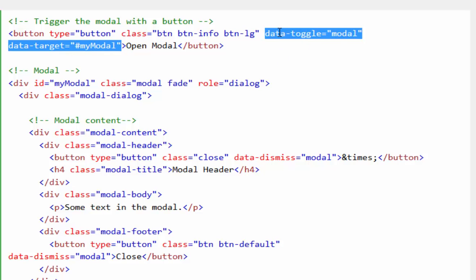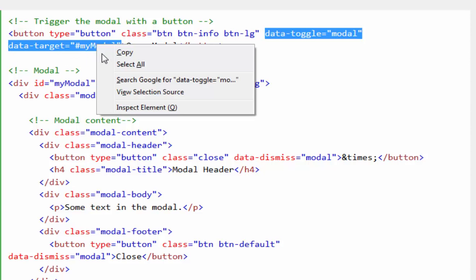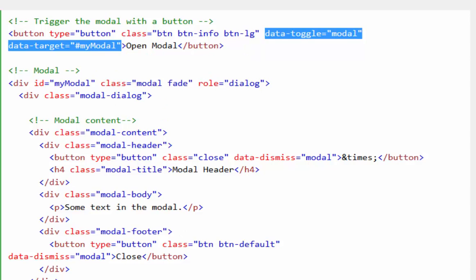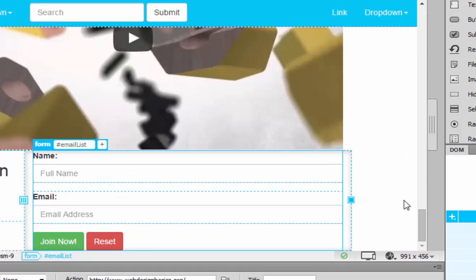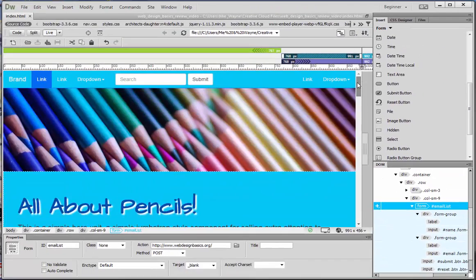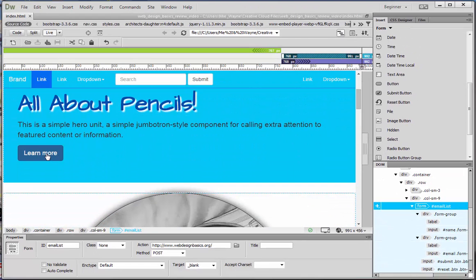This is the code that we need. Data toggle equals modal, and data target equals my modal. So I'm going to right-click and copy that. I'm going to go back to Dreamweaver. I'm going to scroll up, and let's have a look at the top of our web page. I'm going to click on my Learn More button.